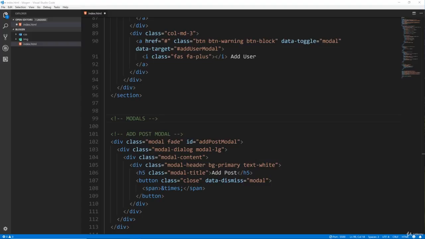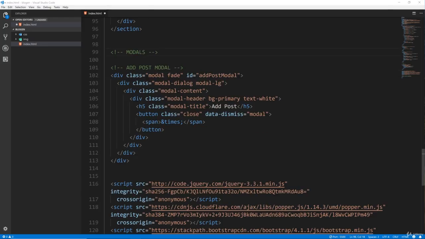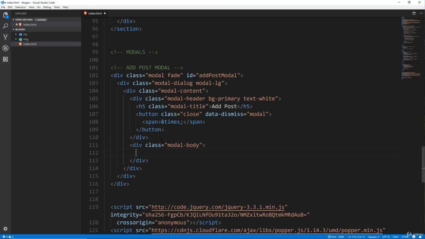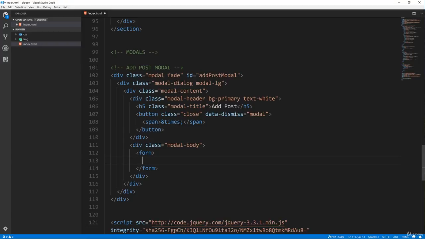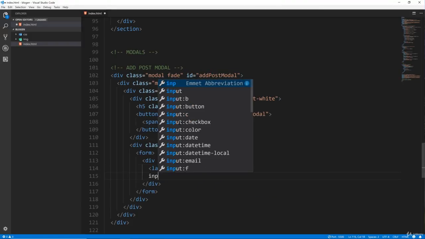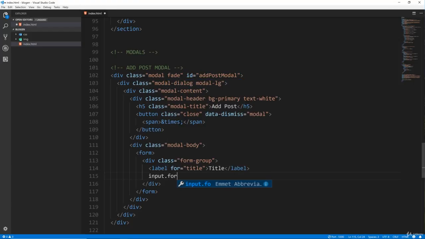Now, we want to go under the modal header, which ends right here, the div under the button, and let's put in our modal body. So in the modal body is where we want our form. So let's say form, we don't need an action. Inside the form, we're going to have a form group. And I'm going to do a label. This is going to be for the title of the post. So we'll say title. And then an input. And we're going to give this a class of form-control.